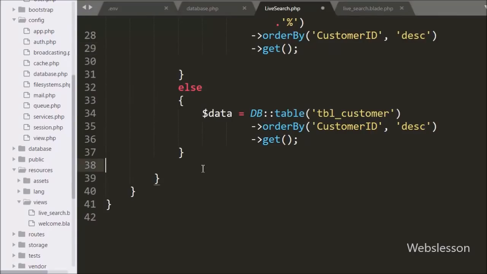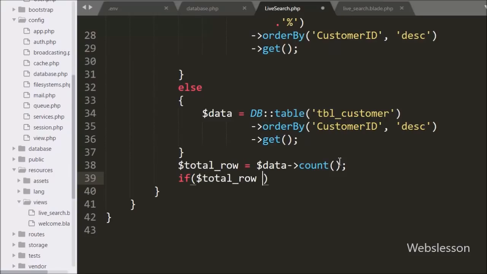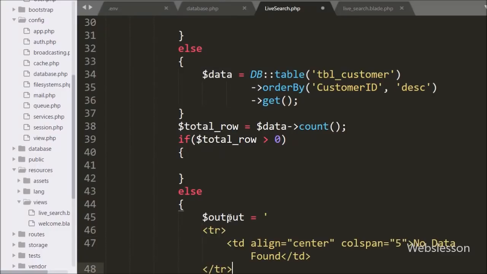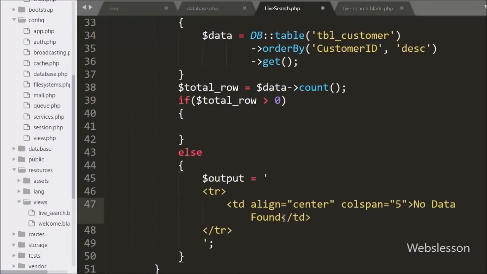Now we have to write the $total row variable is equal to the $data variable with the count method. This method will return the number of rows in the query execution. After this we have to write an if statement, and under the condition we have to write $total row variable value greater than 0. If this condition is false, then it will execute the else block of code, and under this we have to write the $output variable, and under this we have to append HTML table code with a no data found message.